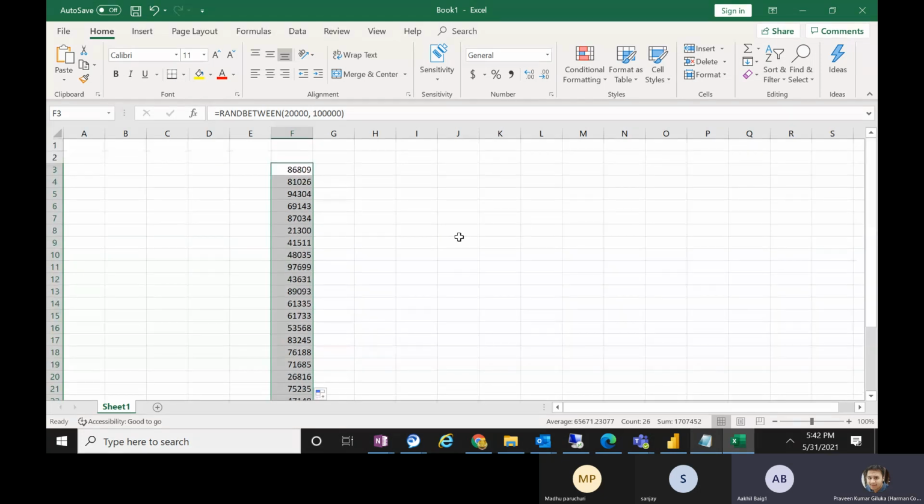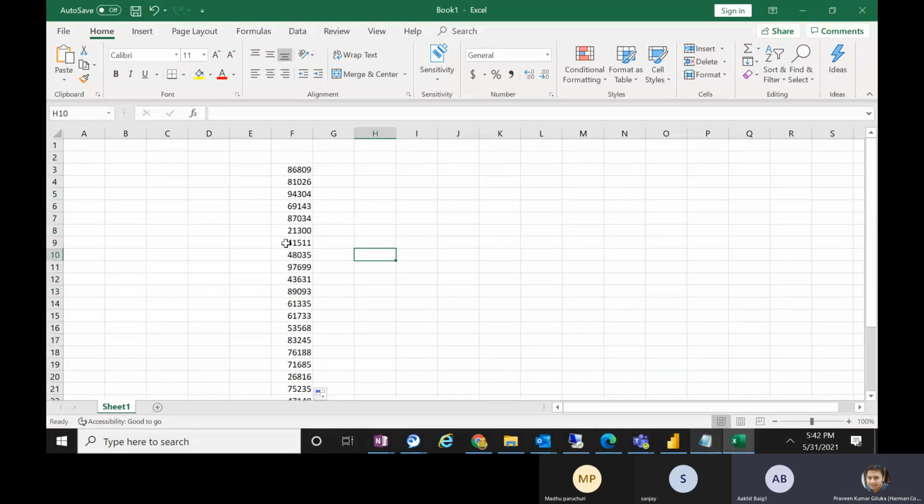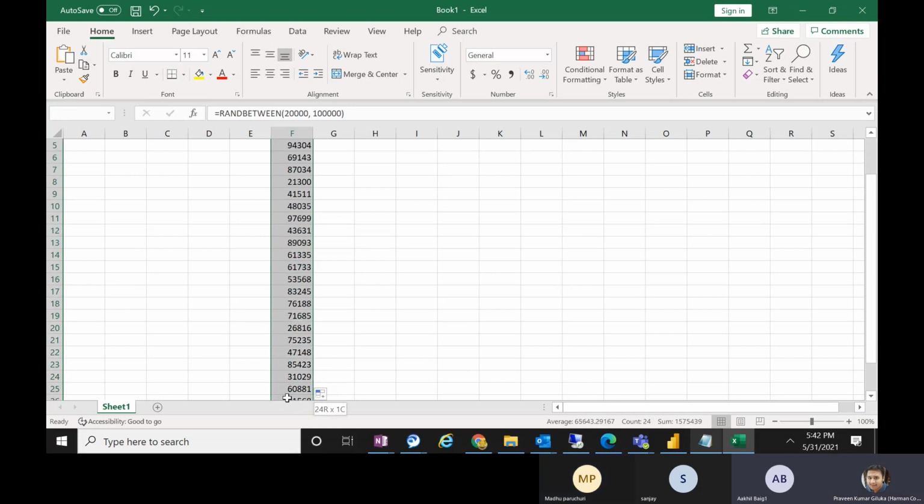So now tell me which one is greater than 25,000, and which one is less than 25,000? It's pretty hard, right? If you have very big numbers, it is very hard to tell in one shot which one is greater and which one is less.